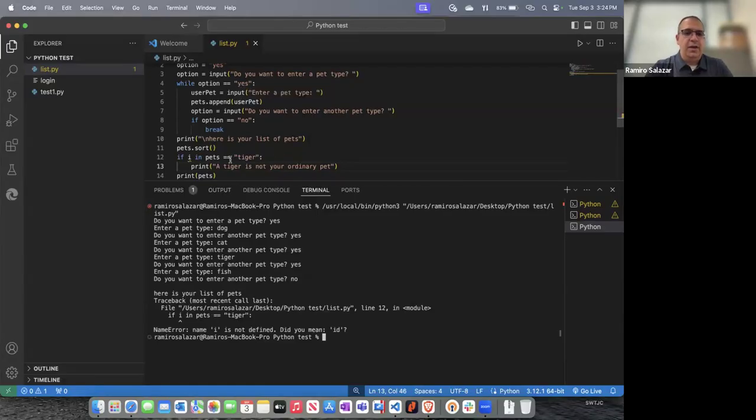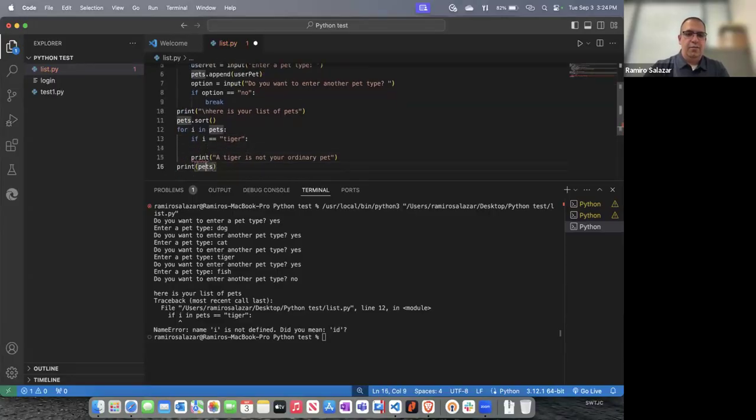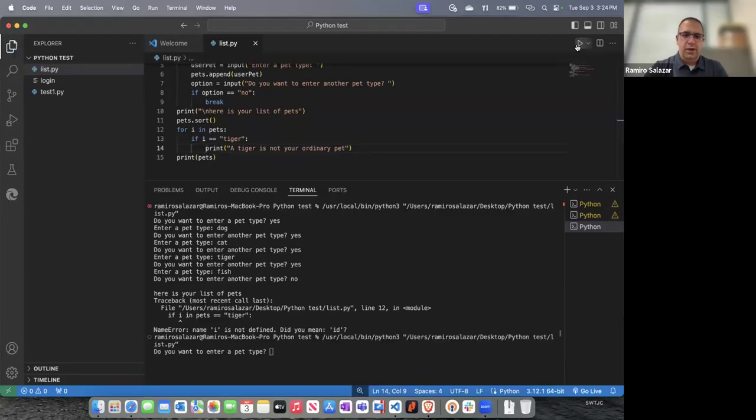So there's got to be a way of seeing if one of those pets is actually equal to tiger. And what I'm thinking is maybe I can try this. Maybe I can insert a for loop and say for I in pets, if I is equal to tiger, then print a tiger is not your ordinary pet. So let's run it again.